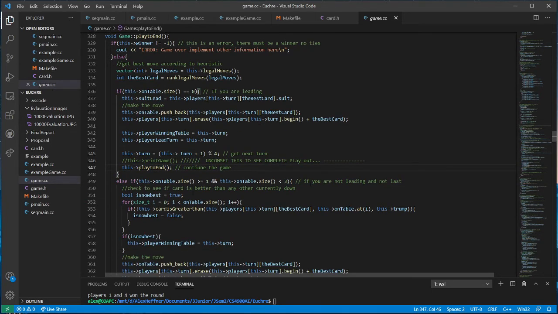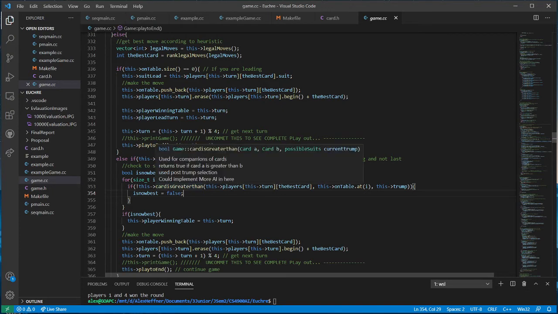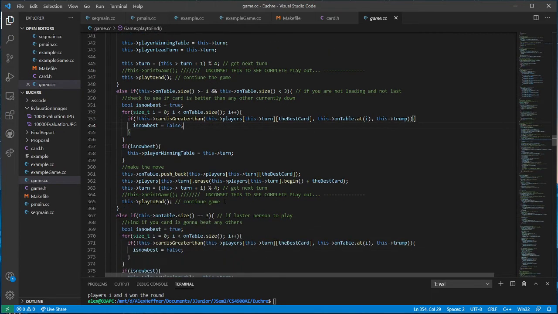But then, if you're not the last, this checks to see if the card that this person played is going to be better or not. If it is, then it'll say, "Oh, you're the new winning person," and then it loops through, and the turn plays again.